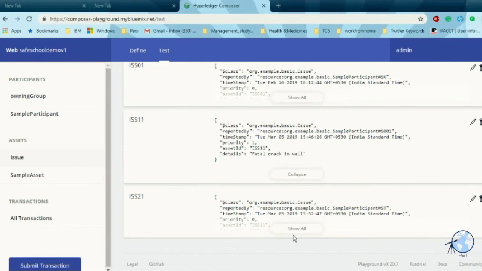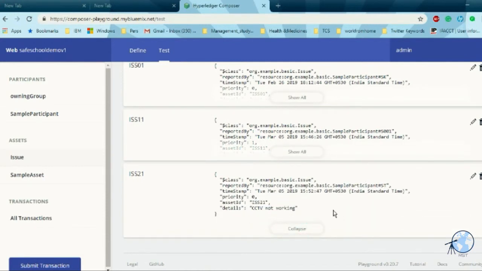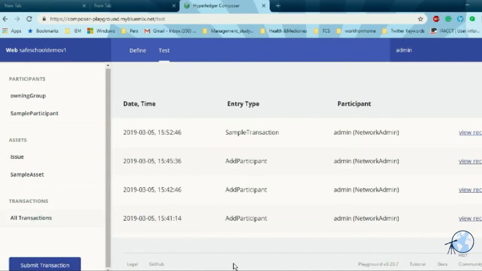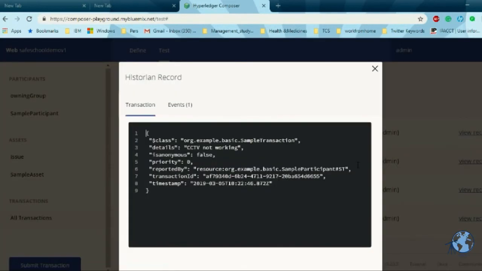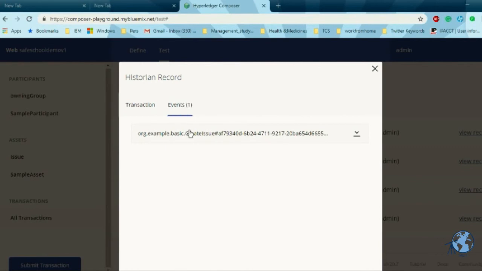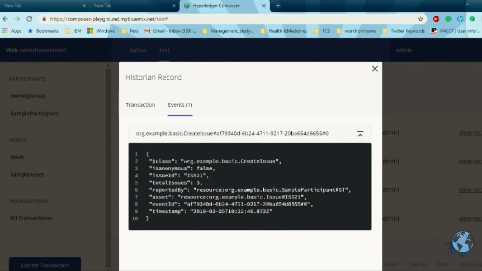The CCTV not working, and the participant right now is ST, which means the whole safety team. So right now it's reported by a group. So in the event, everything is here: total issues, reported by. The issue ID is ISS21. That's it. What is created, the event ID, and the participant reported by is ST. ST is the safety team, the whole group. So even a whole group can report an issue.